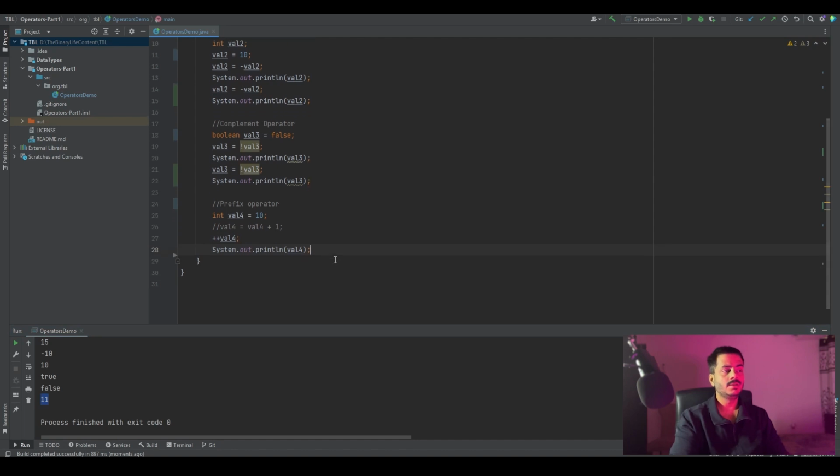Same goes for operations such as subtracting 1 from the variable. Currently the value of val4 is 11. So let's say I want to have an expression such as this, where I want to subtract 1 from val4. How to do that? Using the prefix operator. So what we basically do is --val4. That's it. Directly the value of val4 will be modified without using the assignment operator.